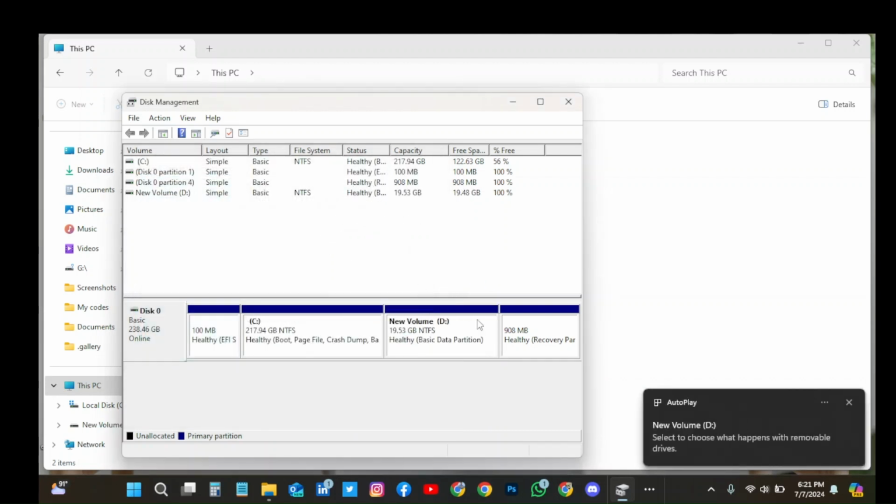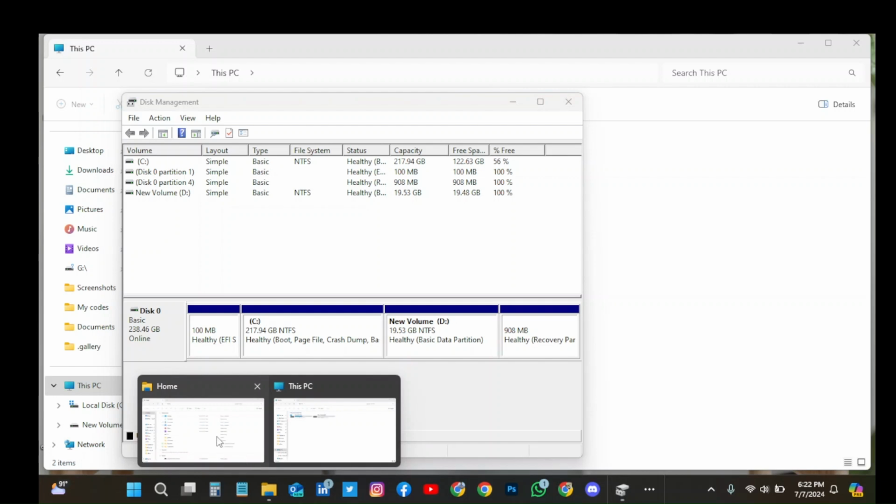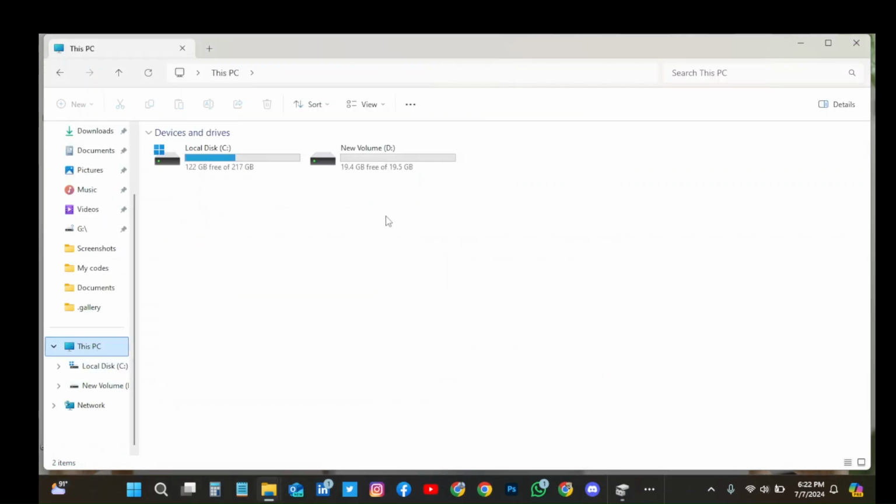Here we have got our new volume. We have split our hard drive in two, or made another partition of our hard drive. Now I'm going to my file explorer and you will see we have another partition, the new volume. That's so simple.